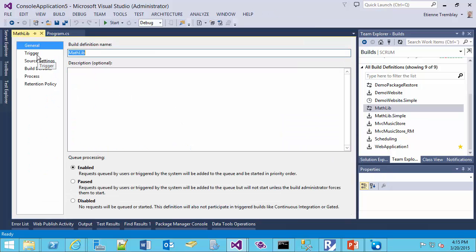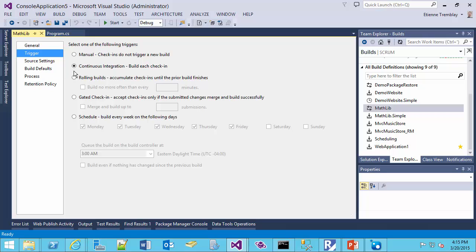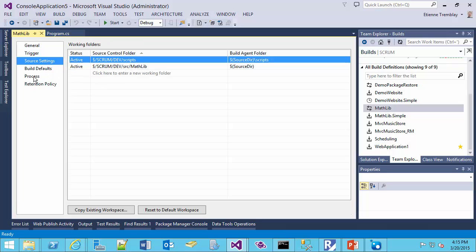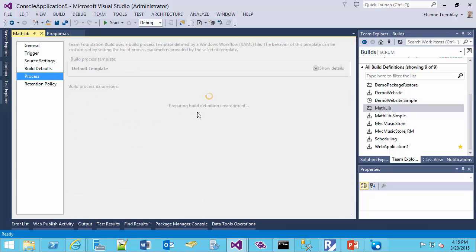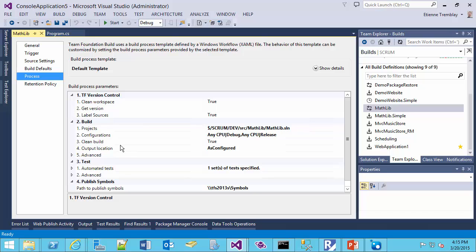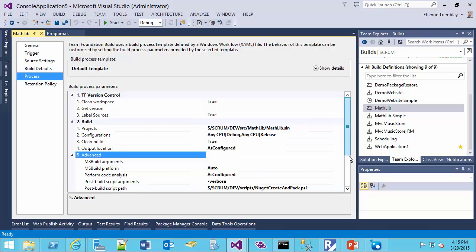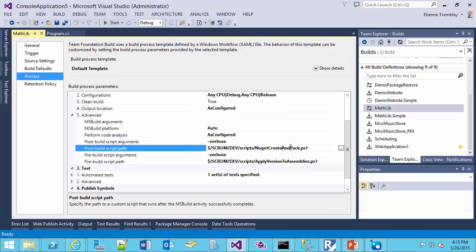So this is very similar to what we saw in the other videos. It's going to run on a continuous integration basis. It's going to grab everything under my MATLib here. It's going to go down, and finally under process, the only difference that I have here is under the advanced, I'm pointing to a post build script which is called NuGet create and pack.